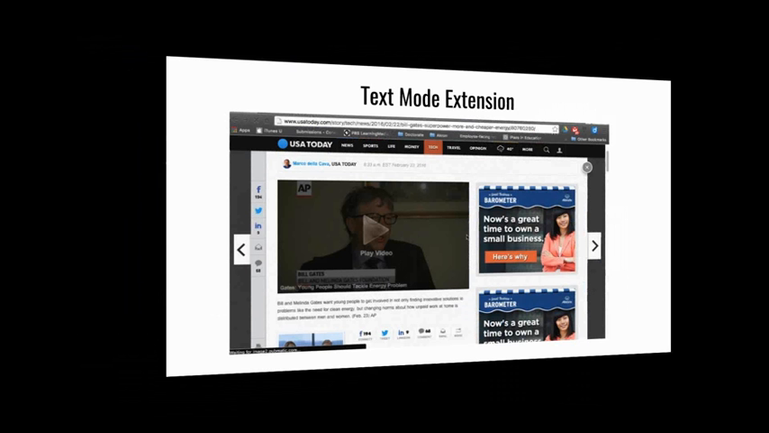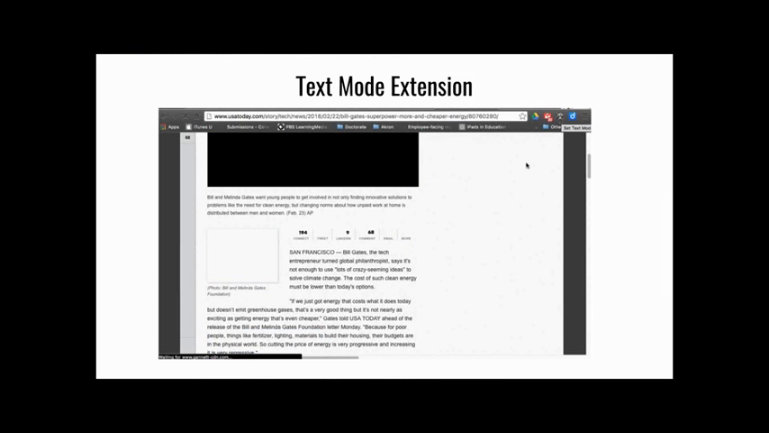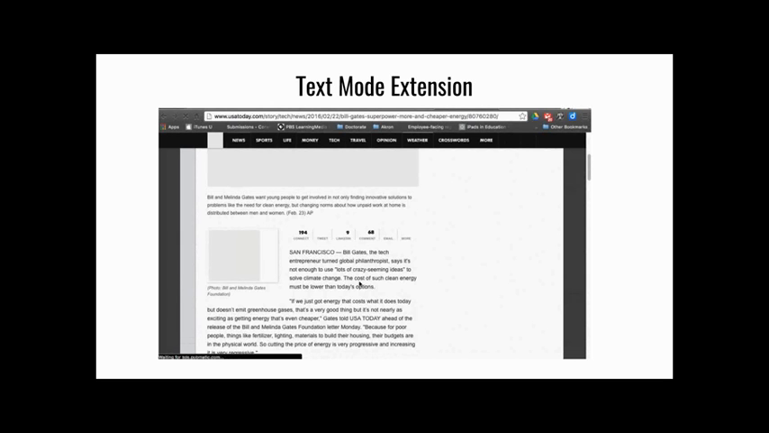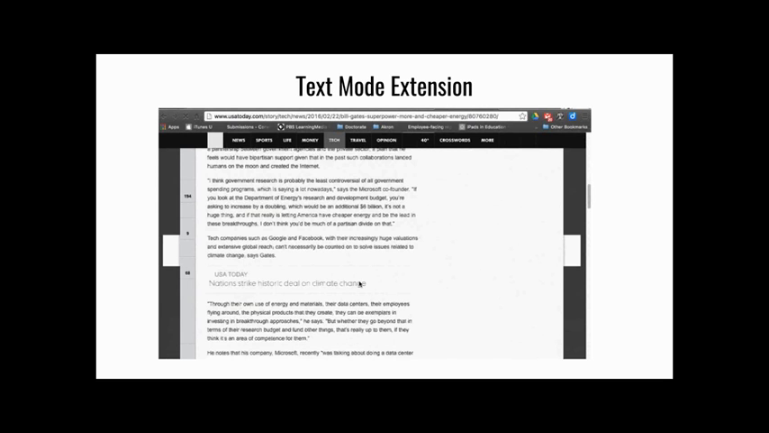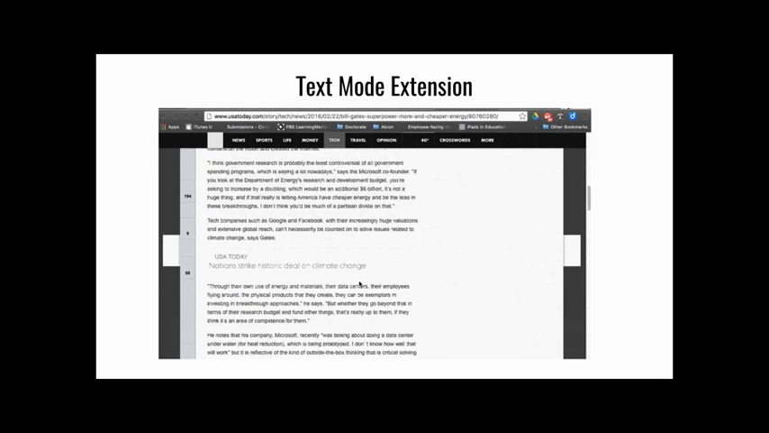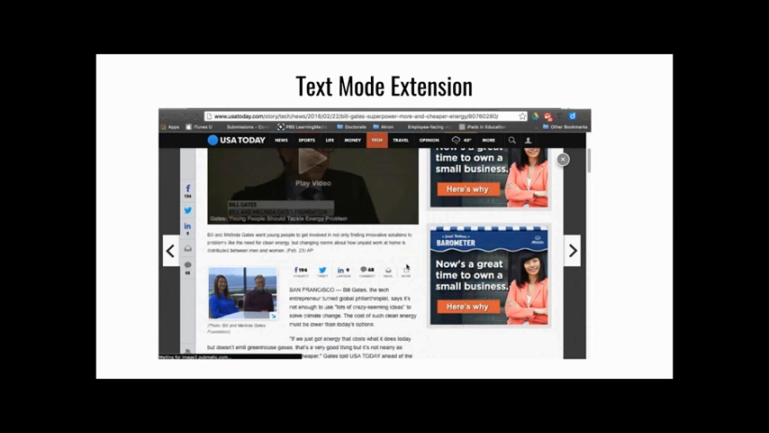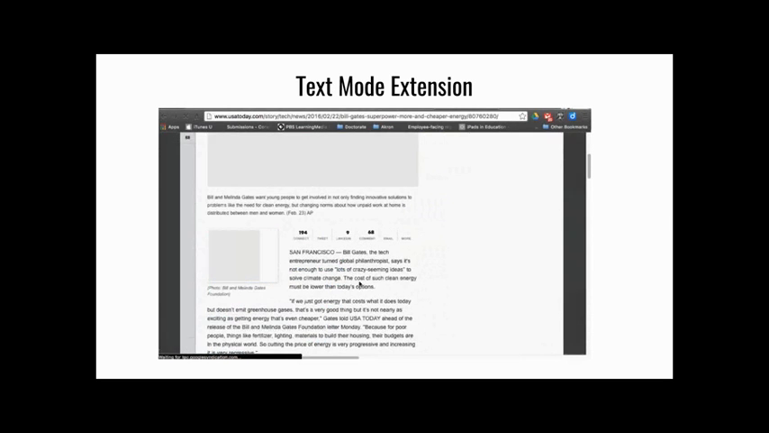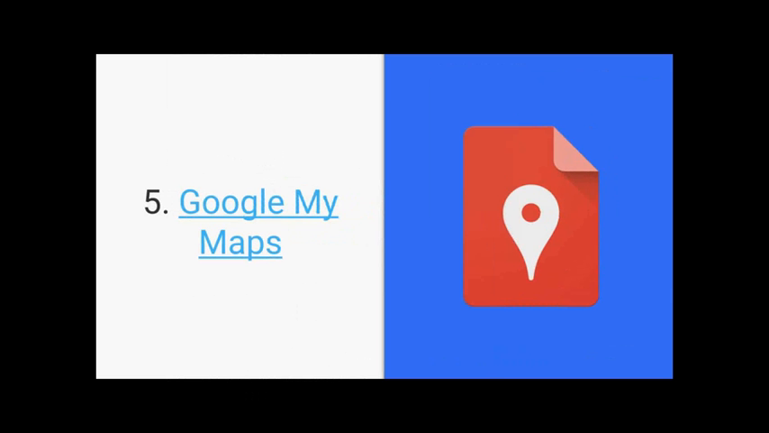Or say, for instance, this extension, this is called text mode, where you can turn off all of the pictures and the visuals, because sometimes it can be very distracting for our students. And so this is a great way for them to focus completely on the text rather than having the advertisements and the videos distracting them. This could help them focus. So this is called the text mode Chrome extension.